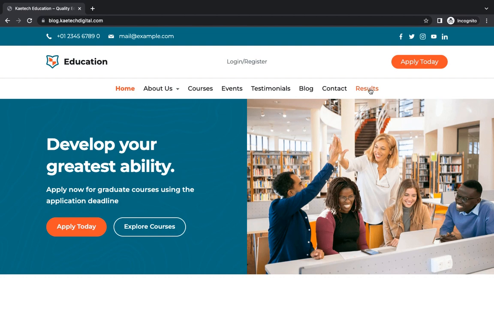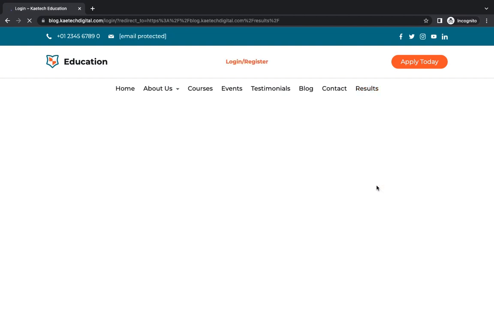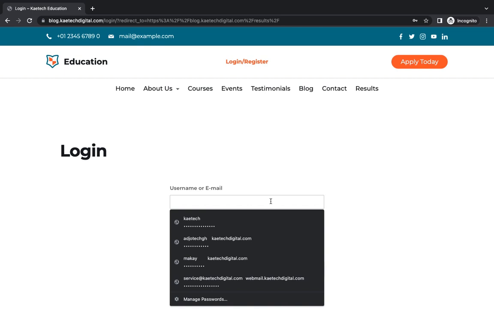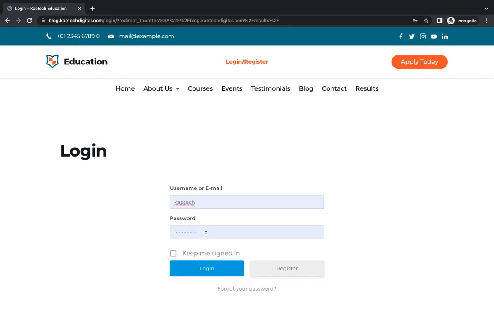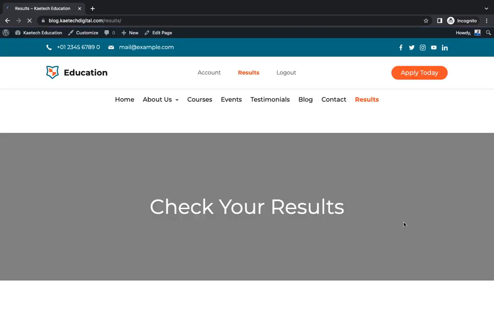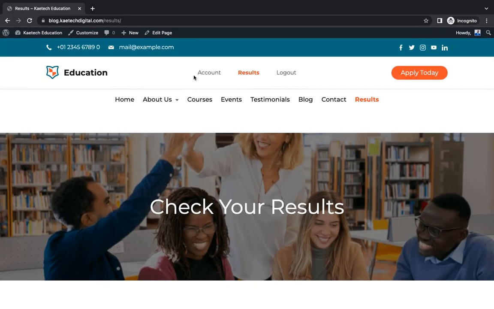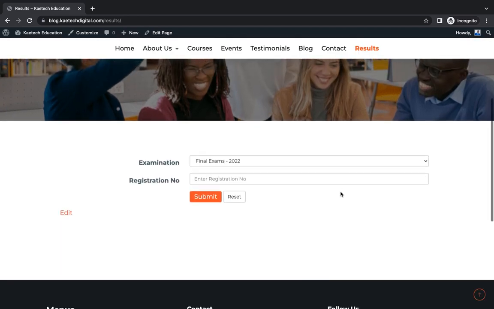So if a student clicks on results over here, now check what happens. It will tell the student to log in, okay? So you have to log in to be able to check your results. So let's say I am logging in as the student, okay? So I log in over here and then I click on login. Now the results page opens for me, and if you look at the top over here, I have my account, the results, and then log out. So I have the results page open for me.